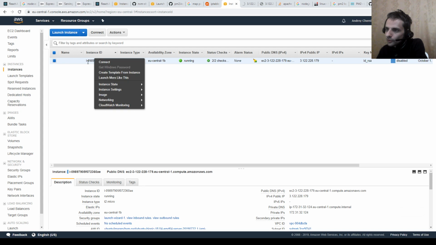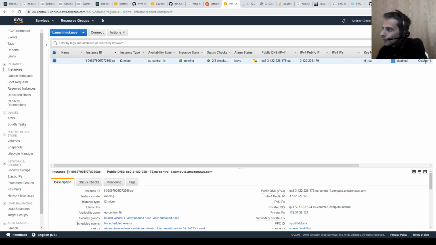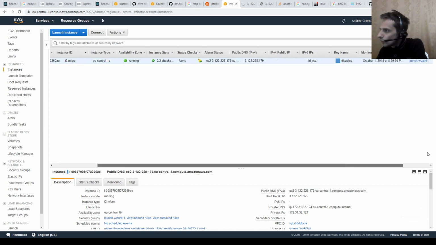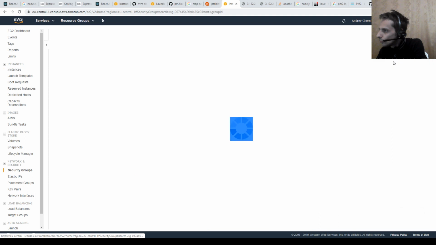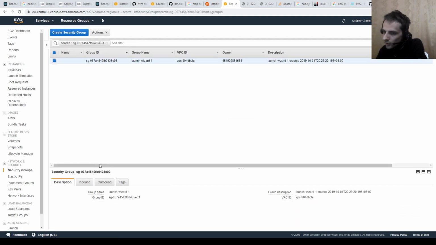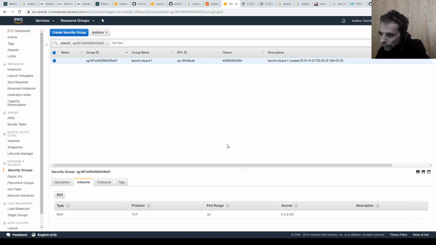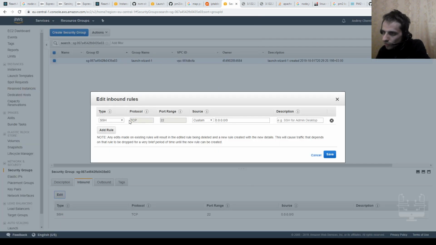How do I open ports here? I think it's not here. I need to edit the security group. Which security group is for this instance? I don't even know. This security group, launch-wizard-1. Okay, can I edit this security group? Yeah, this security group. So inbound SSH TCP and so on. So it's only allowing SSH. It's not even allowing anything else.